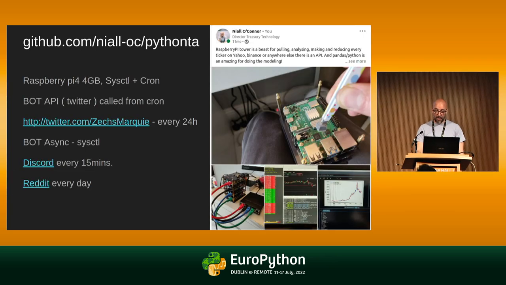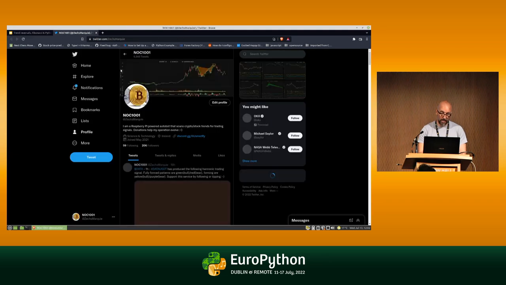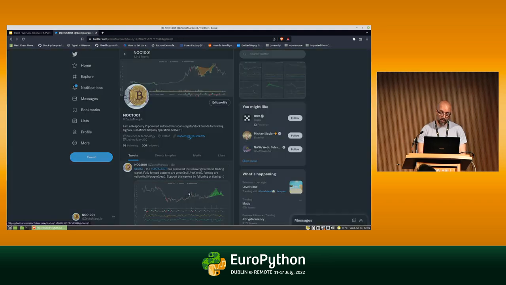And there it is, at home, just a little cluster. I only use one in that cluster. The Raspberry Pi 4s are beasts of machines. There's so much CPU power when you're just doing something simple. And that little machine will publish to Twitter once every 24 hours, and it will publish things like this.